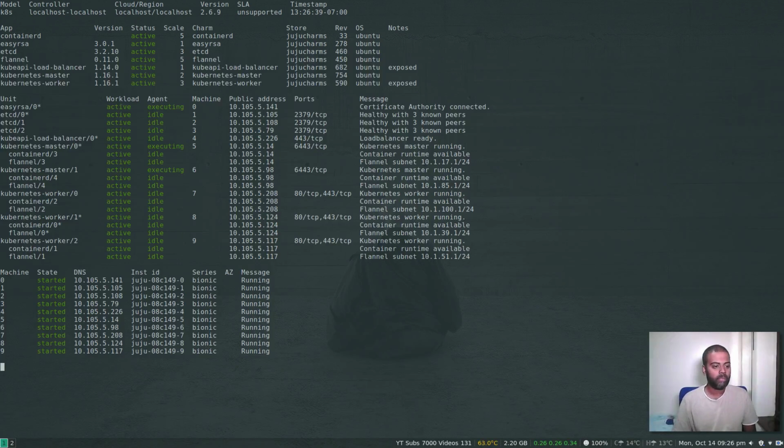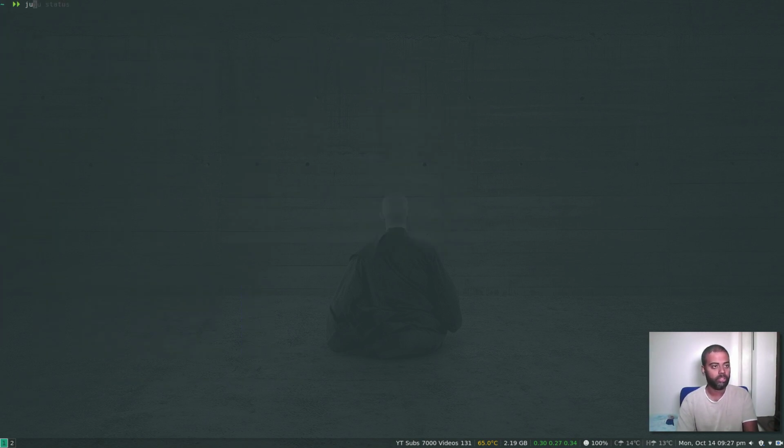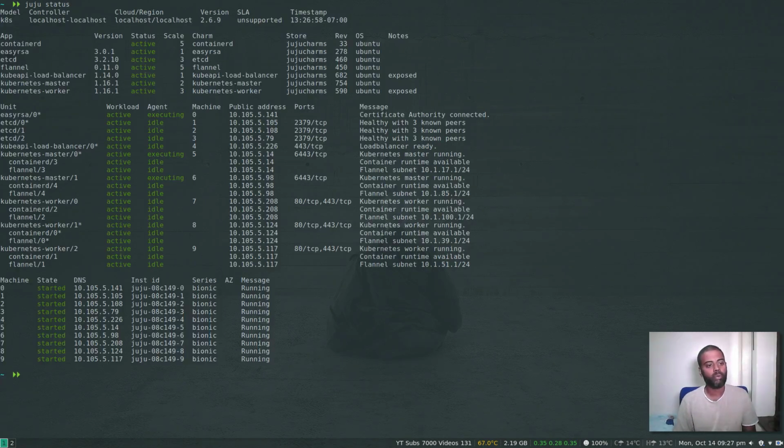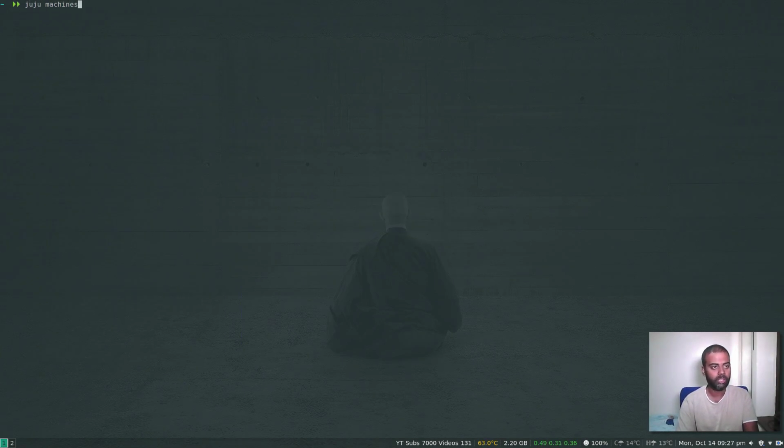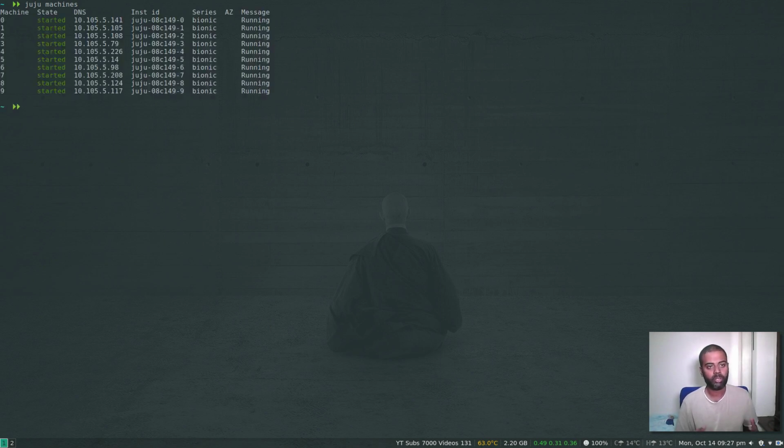All right, so welcome back, and I think everything is completed now. You can see the workloads, all of them are active and all the apps are active as well. So we can close this. Bring it to foreground, Control C. All right, so juju status. So we have everything running. And juju machines will show you the list of machines that we've got, all the LXC containers.